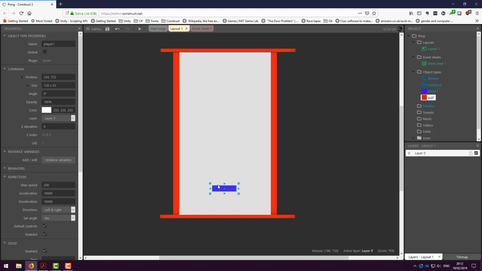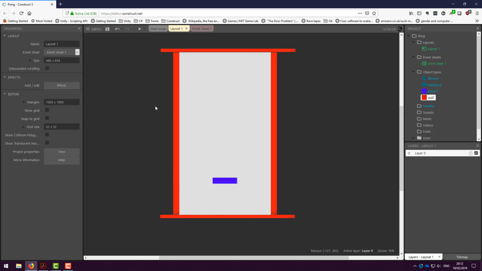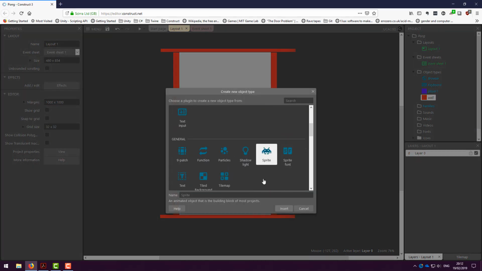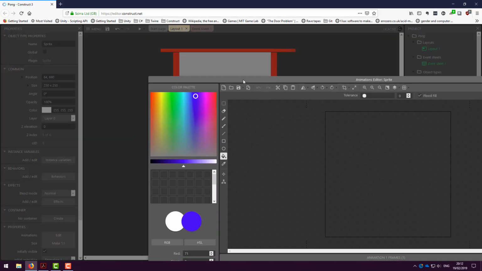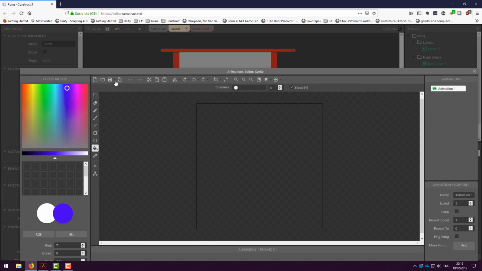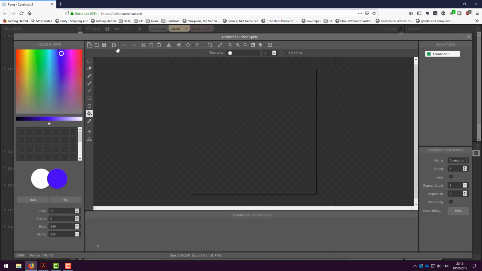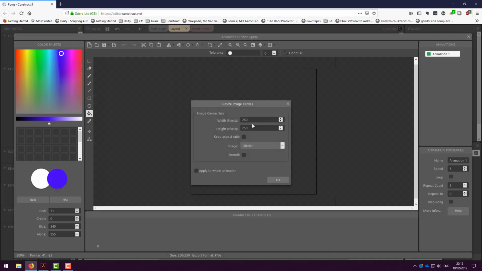Okay, so let's just move that up a little bit. I'm going to create another sprite. I'm going to create it down there. And if we remember the size of our screen here, I think it's 480 wide. So tell you what we're going to do, we're going to change the size of this right now.